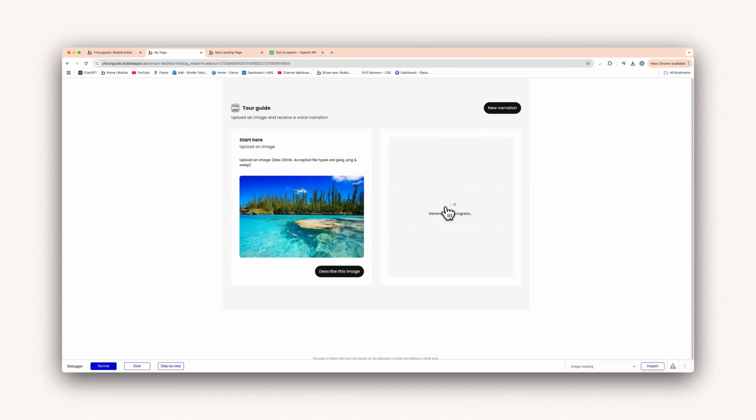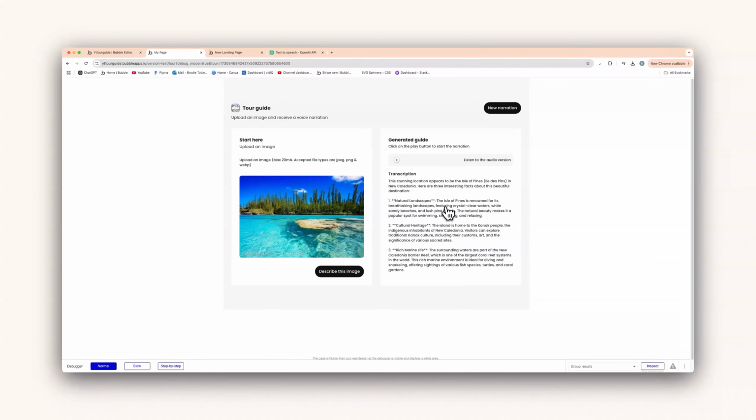It's loading because we need to show the user something, because this takes a while. We're connecting a couple of services up here, so we need to show the user that something is happening. And this will load. As you can see there, we have the transcription here, guys. Let's press play and see if it all works.